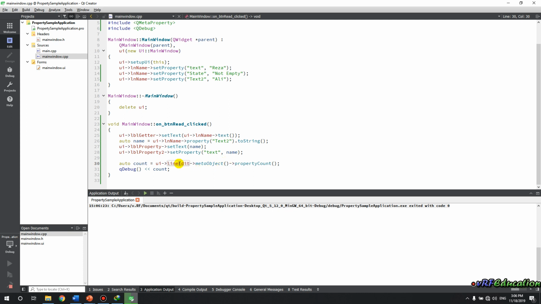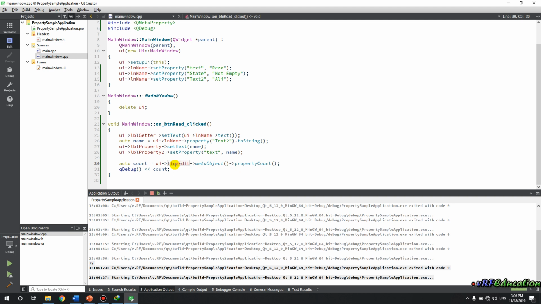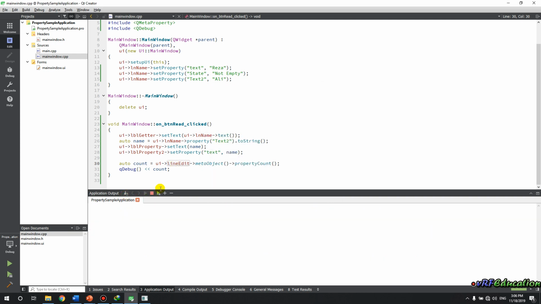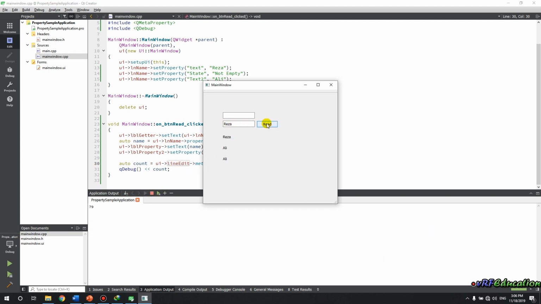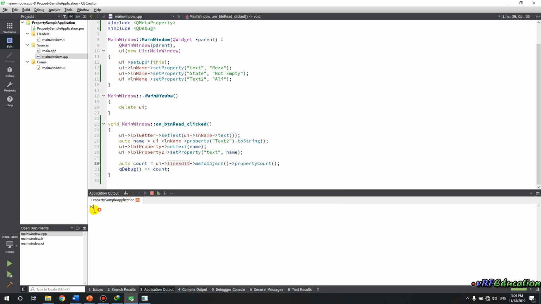We don't declare any properties for this new widget. I clear the output console and click the read method. As you can see, this one also contains 79. So we can conclude that dynamic properties will not be added to the list of predefined properties for the object. You should take care about it, but we can work with them. It doesn't matter.